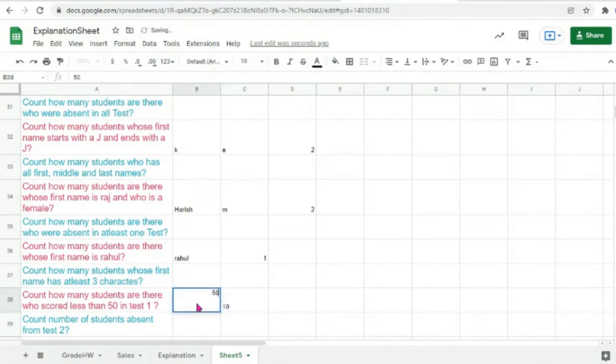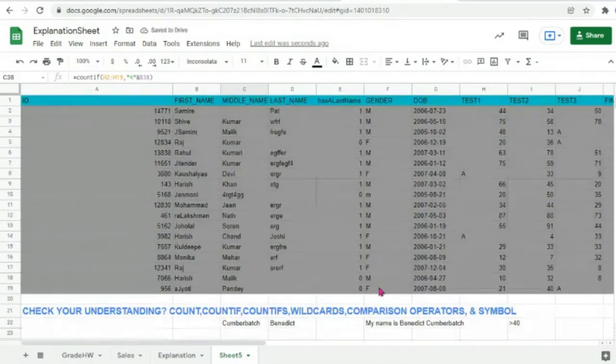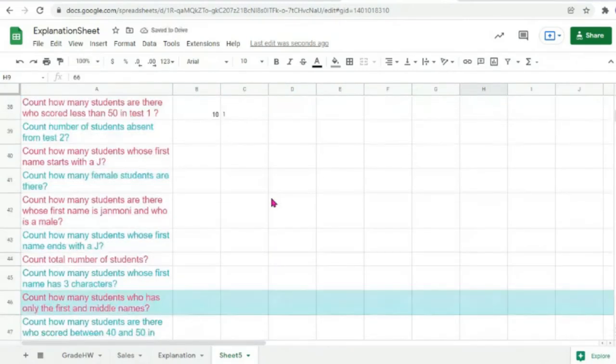Yeah. Now say, for example, we are interested in counting how many students are there whose score is less than 10. Zero students have a score less than 10 in test 1. Say I change this 75 to 7. Then our answer should be 1. Yeah, 1. Right. Done.